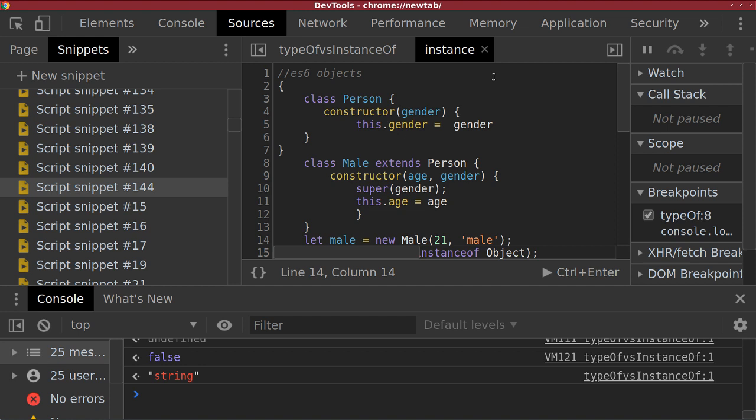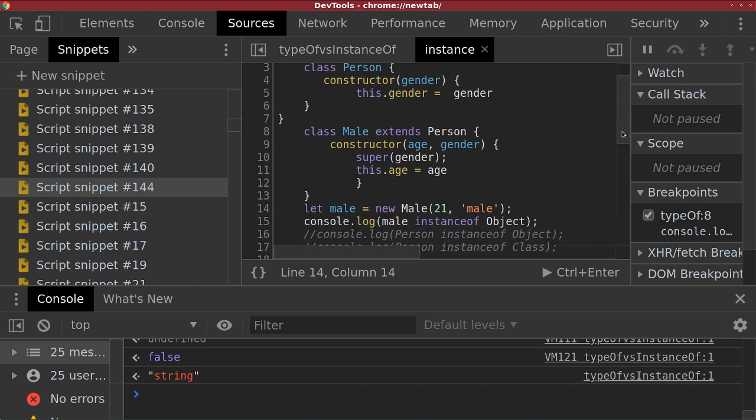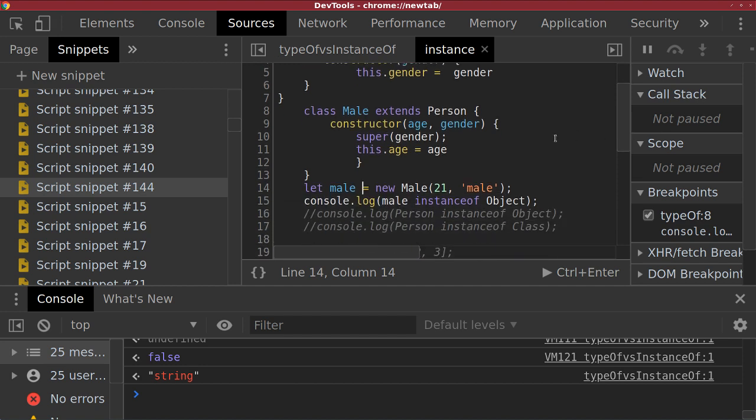So in this regard, class person has been created. We've given it gender in the constructor, and then we are creating another class male, which is coming from person. So it's inheriting from person. Now, if I scroll down a little bit, what will male get in terms of instance of object? Will it be true or false? Abdul? That's true.